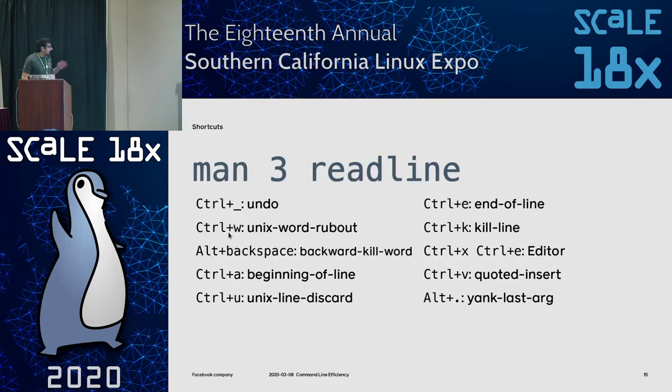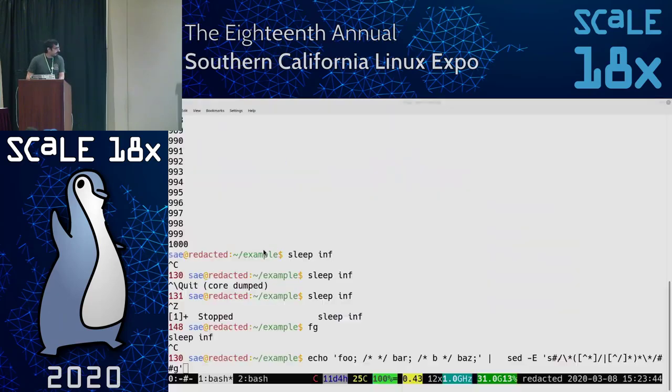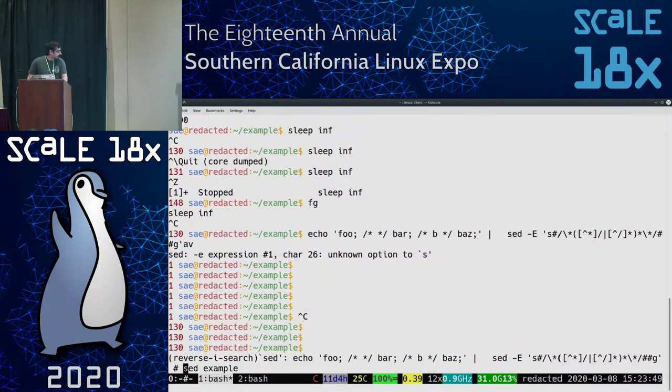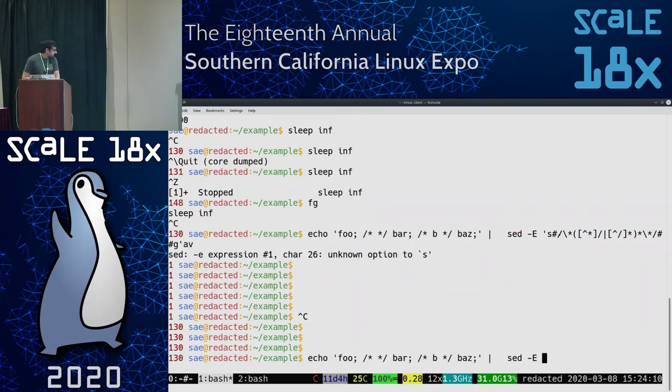So we have a few additional shortcuts that I like to highlight. Control-W and Alt-Backspace have to do with erasing whole words at a time. So in this sed example, instead of holding down the backspace key to erase just a few characters at a time, I can hit Control-W a few times. It's going to erase the text one word at a time. So Control-W erases example, Control-W erases sed, and Control-W erases that hash and the space. Control-W again erases that entire text string.